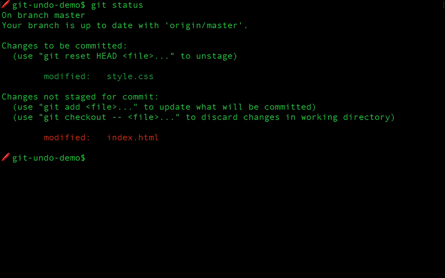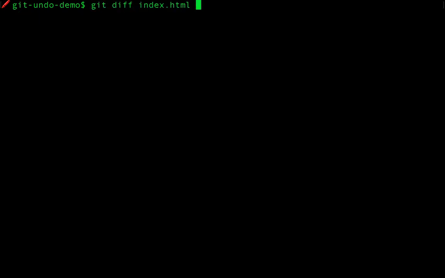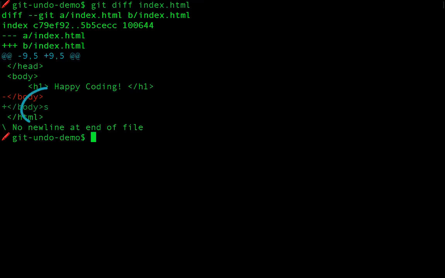The next thing I notice is that index.html is modified. I don't remember changing it. Let me double check. git diff index.html will tell me. Looks like an extra S on that body line. That doesn't belong there. I must have accidentally hit a key while I was in that file. Git can help me undo that change.